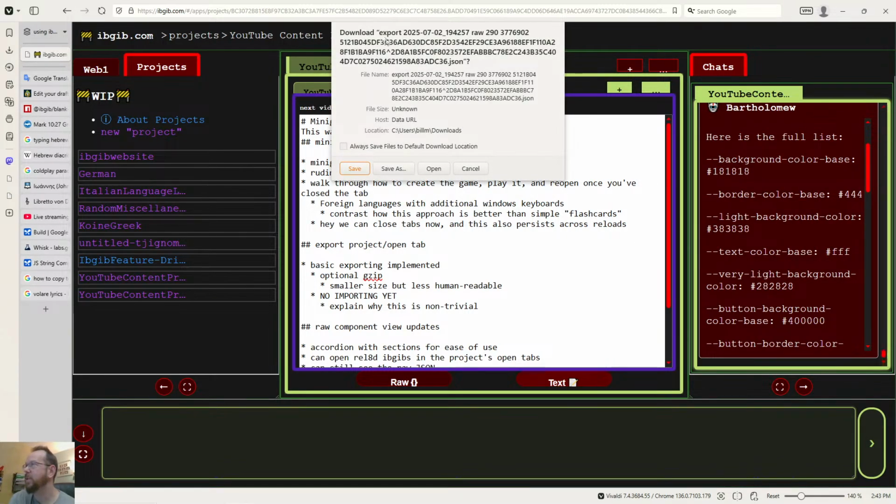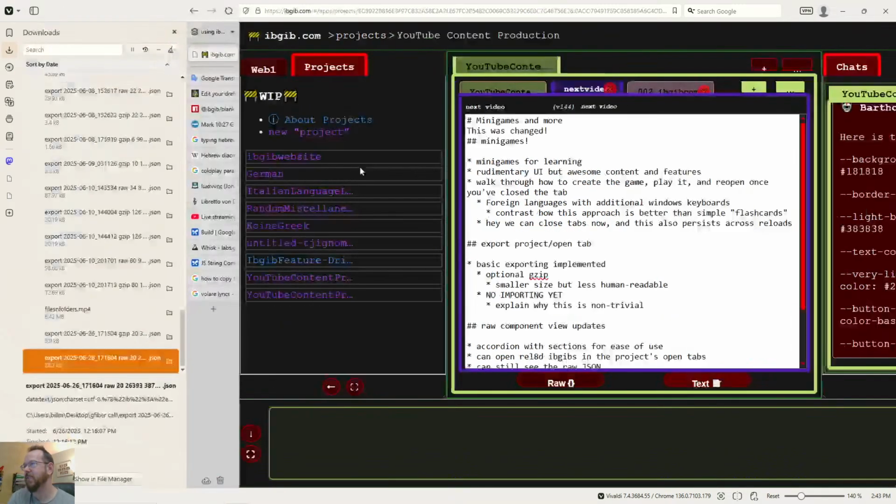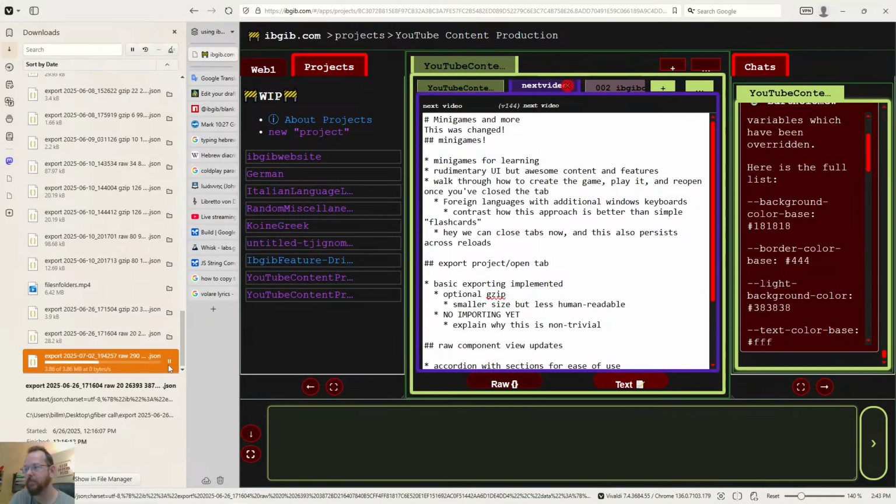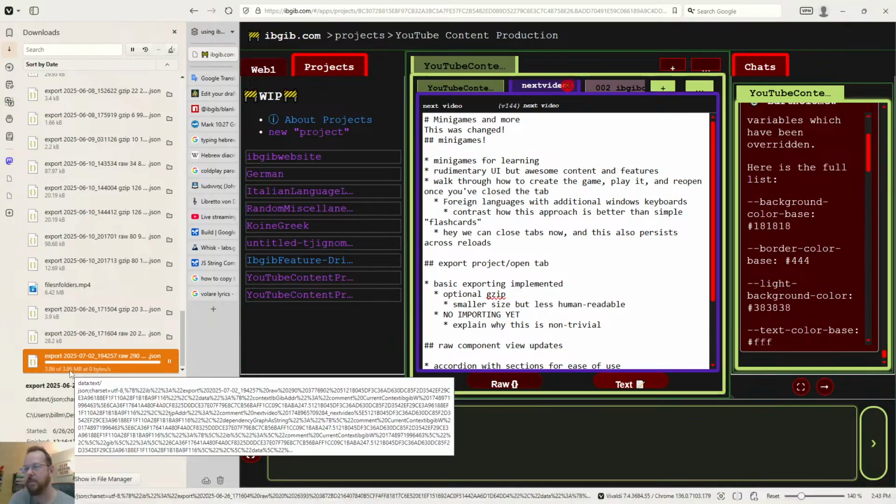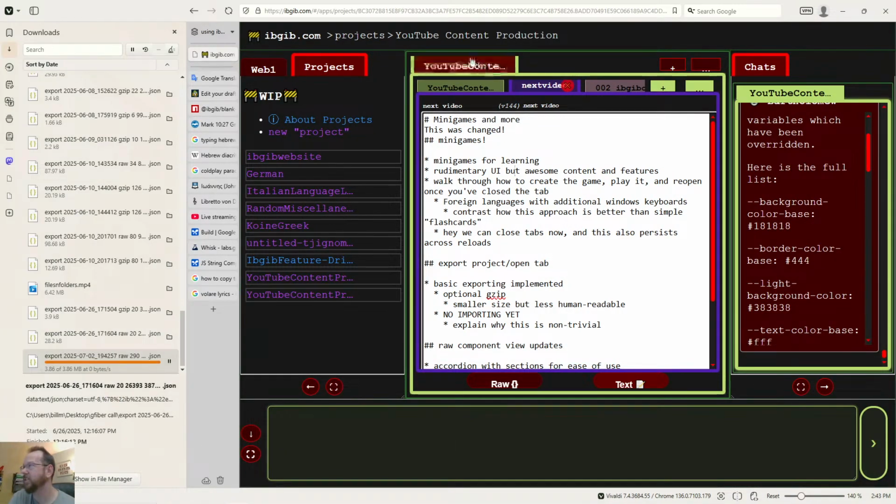and then it creates an ibgib that's basically one gigantic text file of all of the dependencies that this ibgib has. So we'll just save it. What the hell? So this project, or sorry, this tab alone is almost 4 megs.